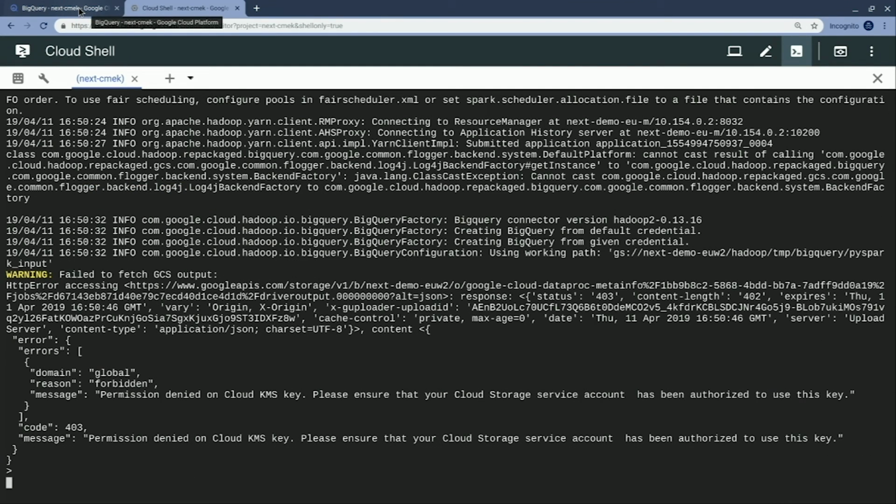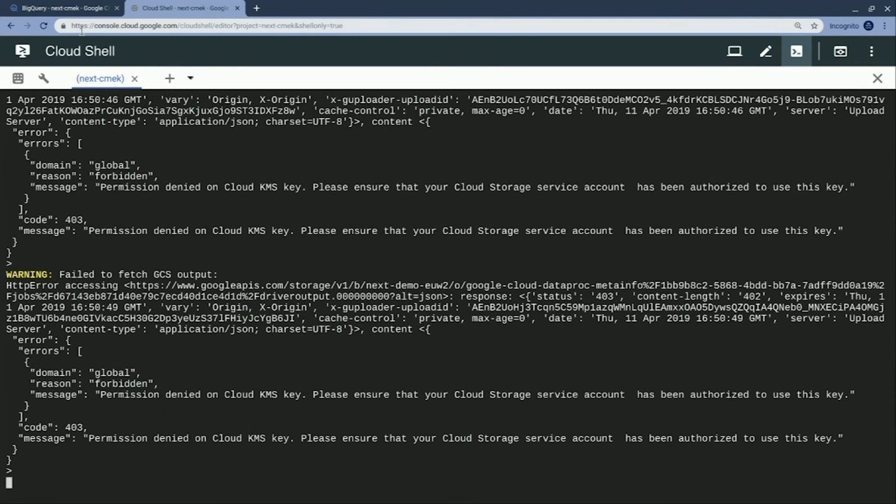All right, well, we're down to the last 30 seconds. Great. So you see permission denied on KMS key. So now, because we protected everything with KMS, we can use KMS as a way to control access to the data. So we have 47 seconds left. So that's about it for the demo. Any last minute questions?